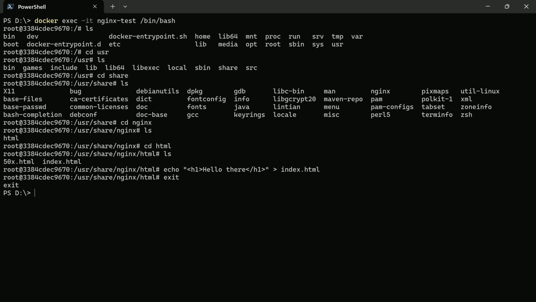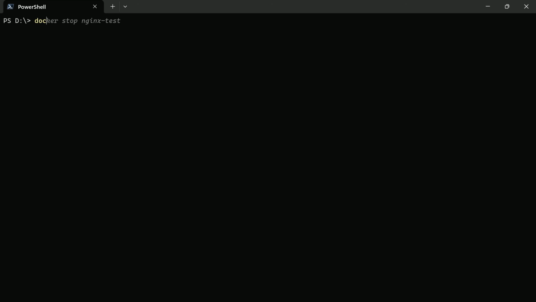Now, one thing that you should realize is that these changes that we made to the container are going to go away when the container is gone. So for instance, if I just do docker stop nginx-test, right? So I'm going to stop that, clean this, and I'll do again docker run nginx-test, and perhaps let's just use port 8080.